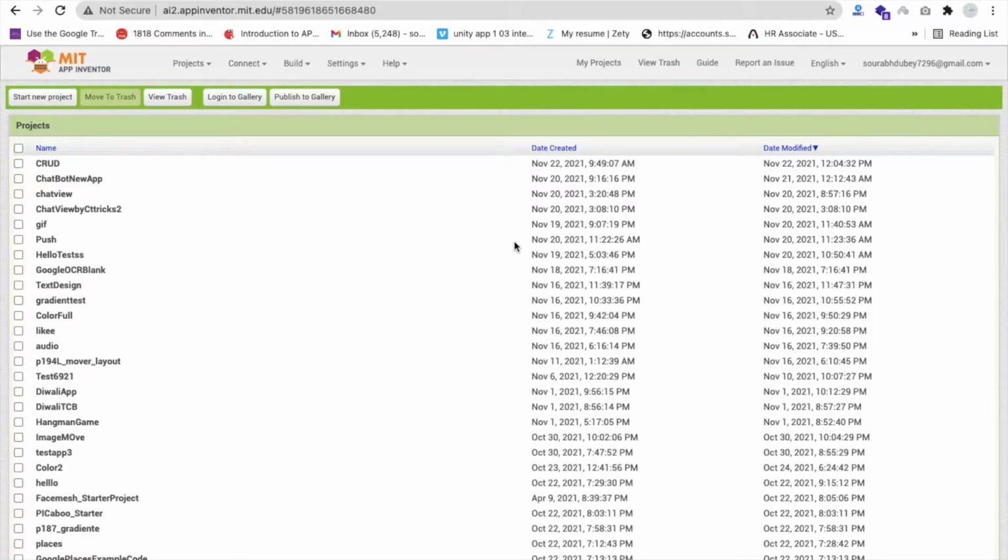Hello inventors, in this video we will learn how we can create a CRUD application using MIT App Inventor. We will connect MySQL with MIT App Inventor so we can store any data, like image data, text data or anything, in our MySQL database. Now we are going to use free hosting to create a MySQL account.